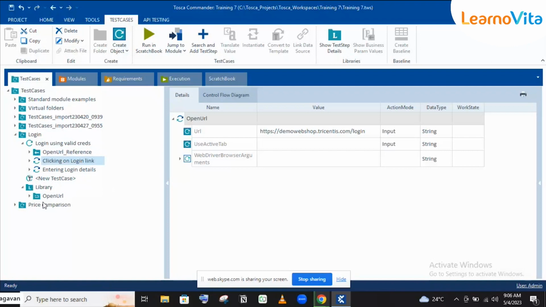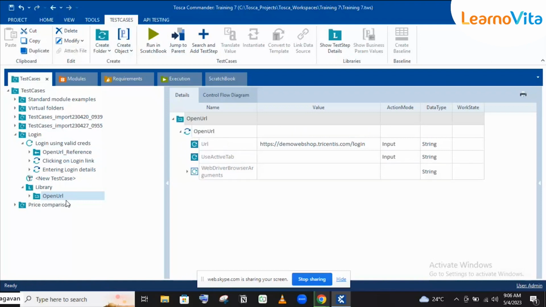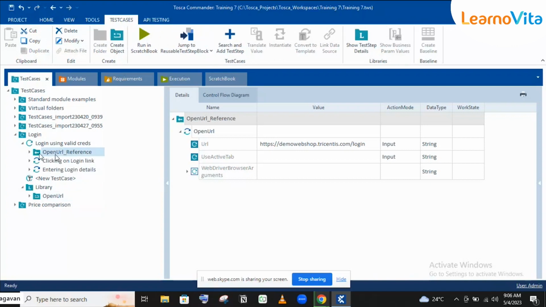you can see the test step which is in the library is called a reusable test step block. This is called RTB in short, which means reusable test step block. So this one which we have added to the library will be turned to this icon, which means RTB reference. It will be automatically affixed with underscore reference, which means it is an RTB reference.